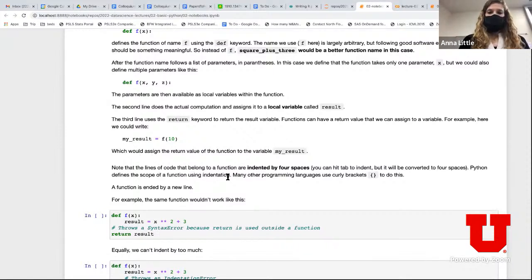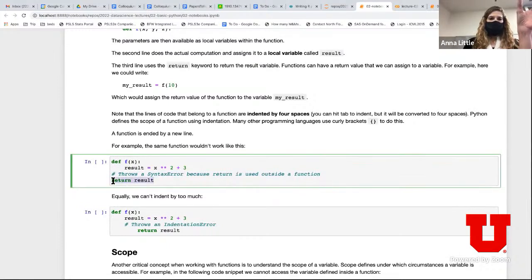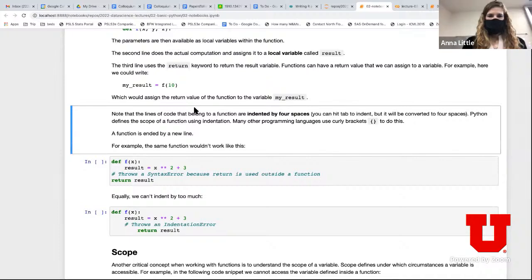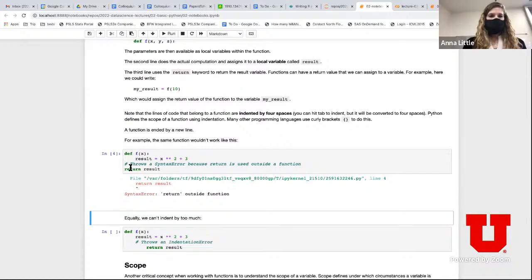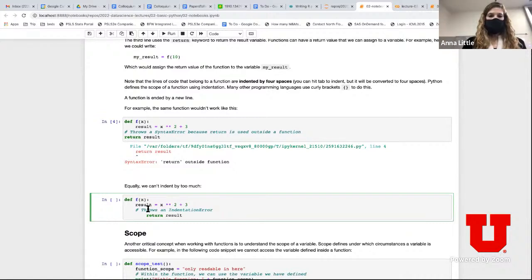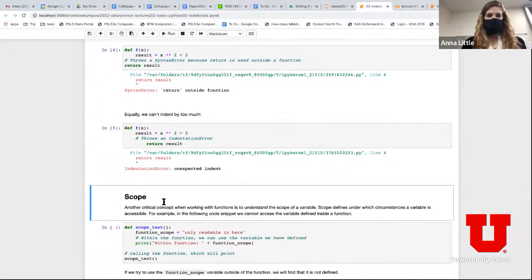Okay, so again, the indentation is important. So you need to indent it by 4 spaces. And you'll notice if I defined it like this, and then I don't have this last line of the function indented, and I run this, it's going to give me a syntax error because that bottom line is not indented correctly. And similarly, if it's overly indented, it's also going to give me a syntax error. So I need everything indented by 4 spaces inside the function.